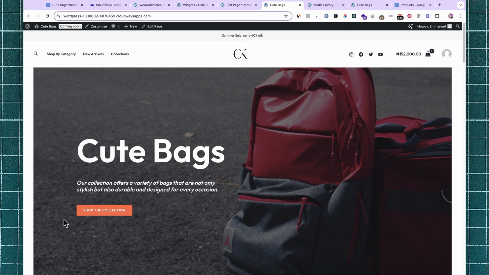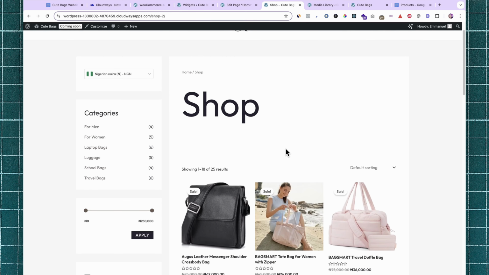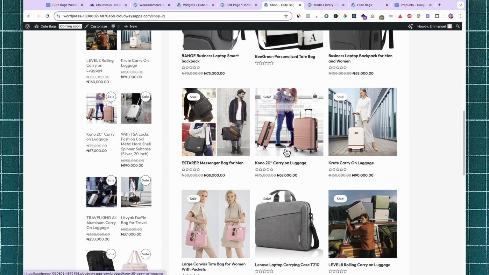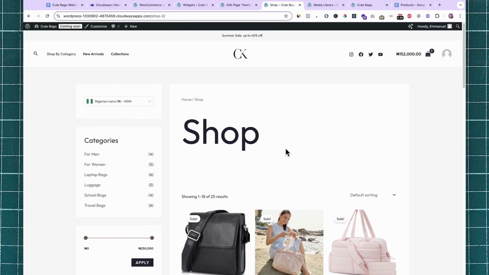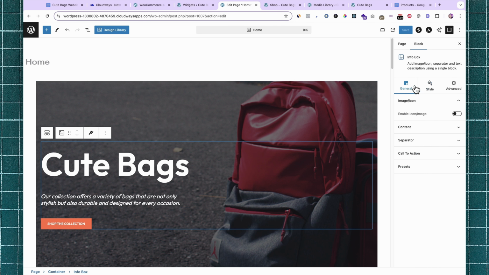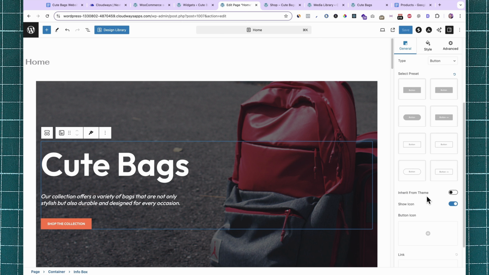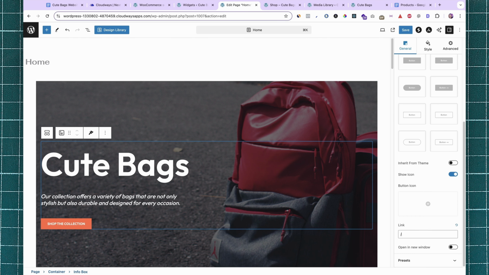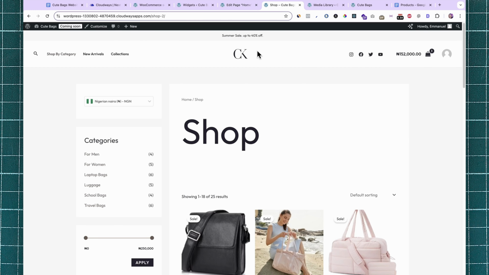Then this button, this shop the collection button, ideally you want this button to take people to the shop page. That's this particular page where buyers can get to see all the products we have on the store. So to do that, I'm going to come over here, select the button, then here come over to the general tab, call to action, and then the link, I'm going to use the path to the shop page. So just type in /shop and that'll do it. So if I save this, now let's go back to the home page.